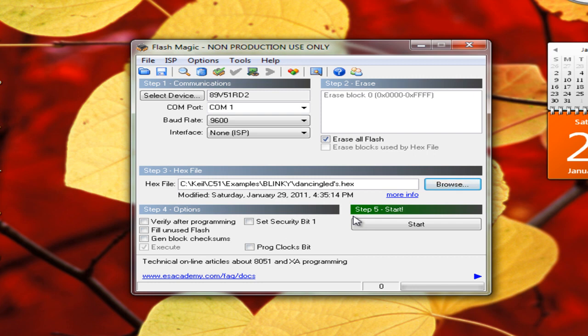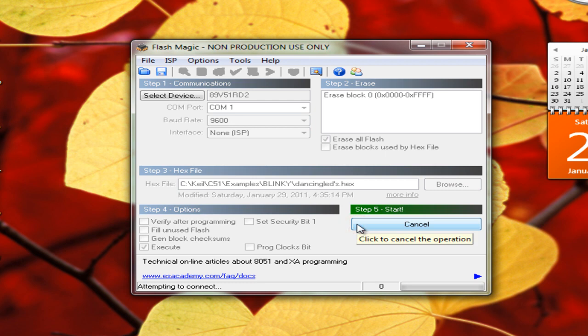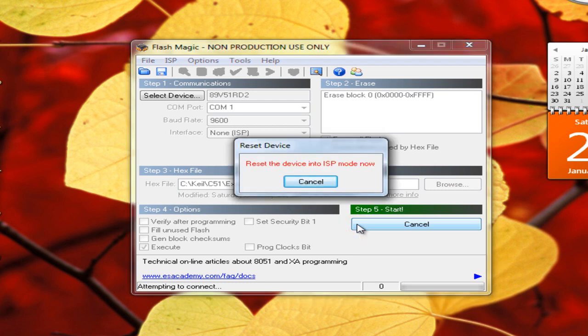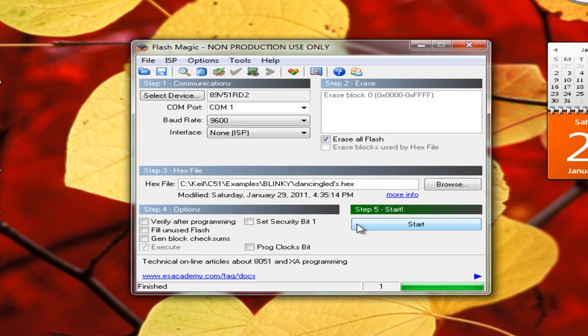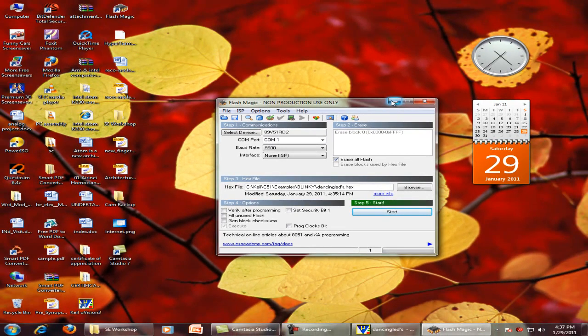Now you have to press reset on your microcontroller development kit. Keep it pressed until you press start. Now you press start, and as soon as you get this message, reset the device into ISP mode. Now you're supposed to release your reset button on your microcontroller development kit, and the programming is done, finished. It is just a matter of seconds to program, and you can now see your output on the development kit on resetting your microcontroller, because resetting the microcontroller will ensure that it executes the program that is stored in its ROM.